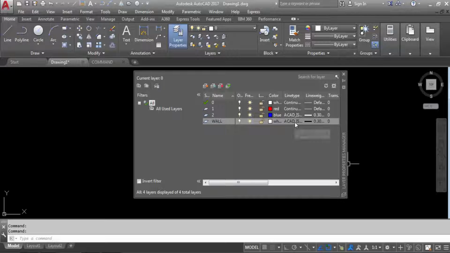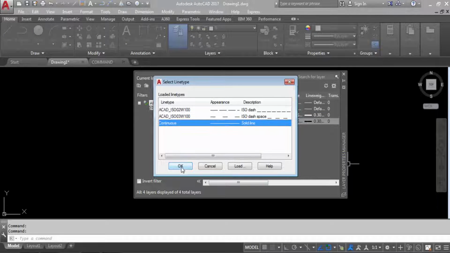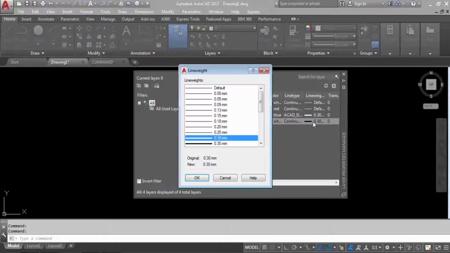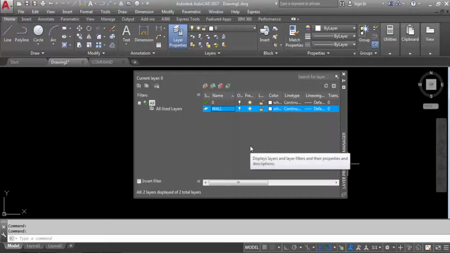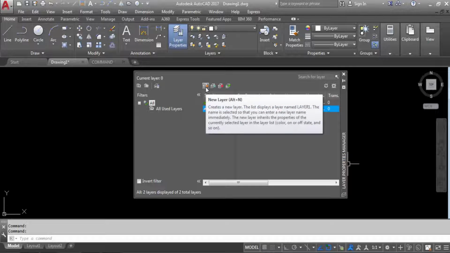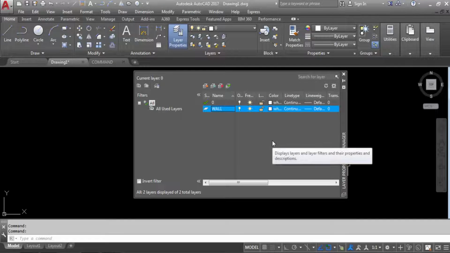So a turned off layer can be set current. This veranda layer is turned off, but still I can set it current. I will select it, and you can see I select and click here. Now the current layer is turned off, but it's selected. That means a turned off layer can be set current. If a layer is turned off, then still we can set it current.